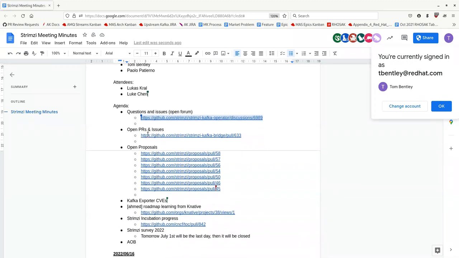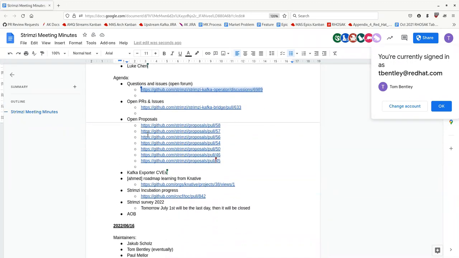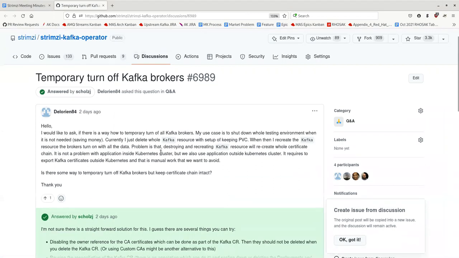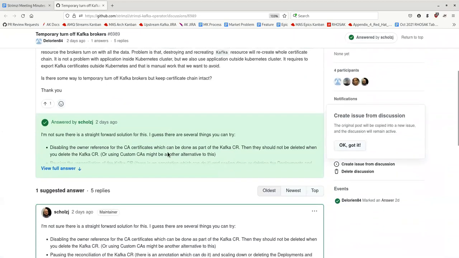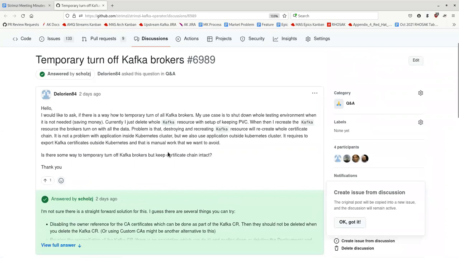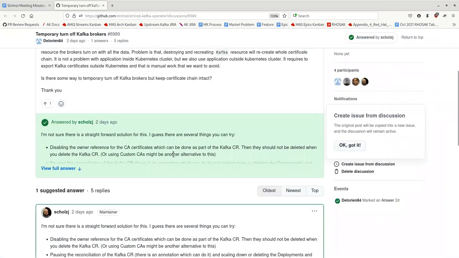So we've got quite a few things on the agenda, so I guess we can get started. The first one is this item, which is about being able to suspend a Kafka cluster and then presumably unsuspend it at a later time. So you could call it a sort of hibernation feature. Does someone want to lead the way on this?